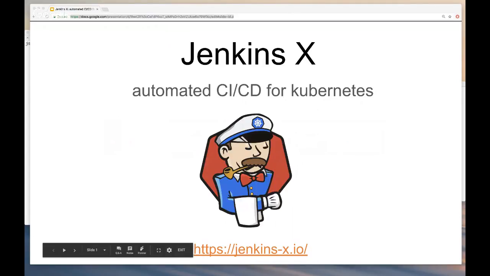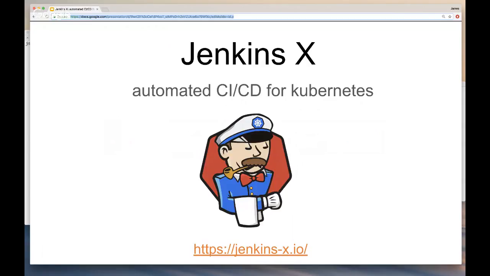I'm Liam Newman, your host, and today I'll be talking with James Strachan, the lead on the Jenkins X project about Jenkins X, automated CI/CD for Kubernetes. So James, tell us about that.